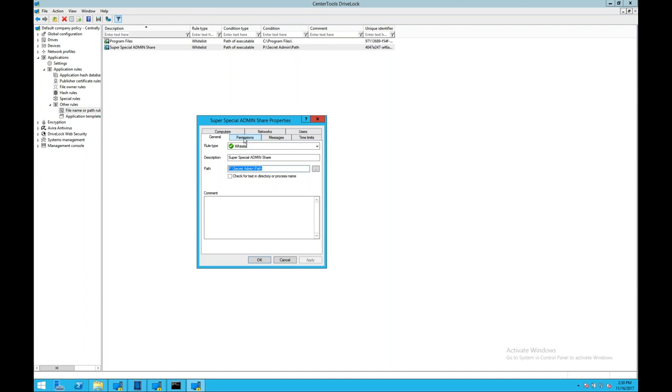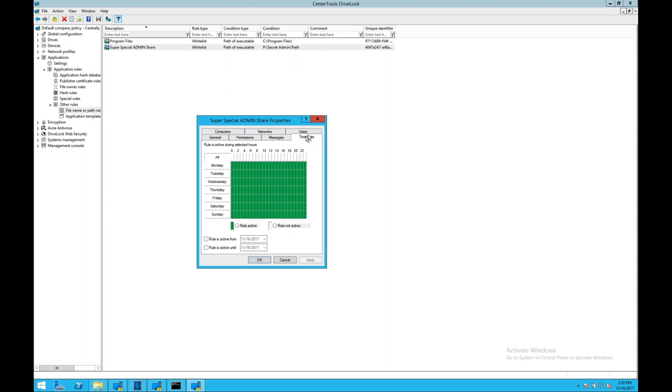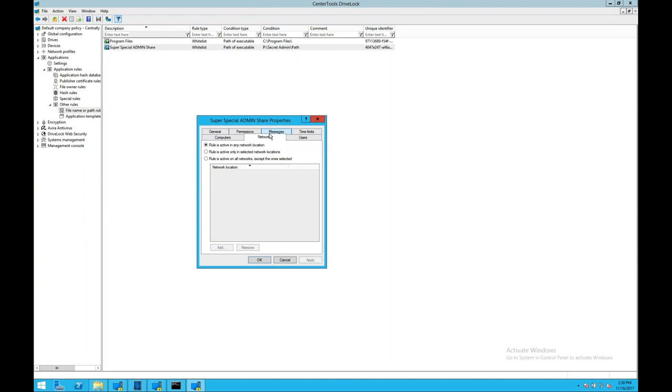Now we can apply additional permissions to those, so only selected users or groups can execute those. We can add custom messages to the execution to let me know that those are special files or that I shouldn't be executing them. We can add time limits or time bombs to those executions. We can specify which network this is active on.